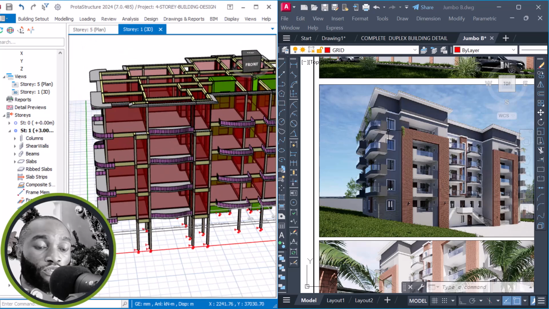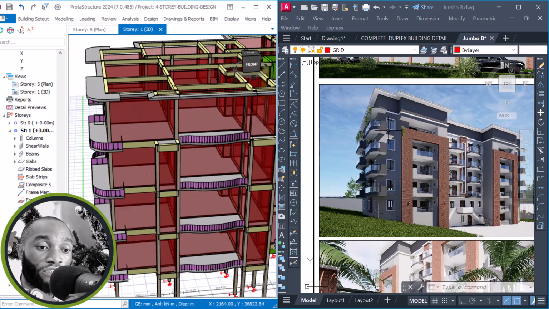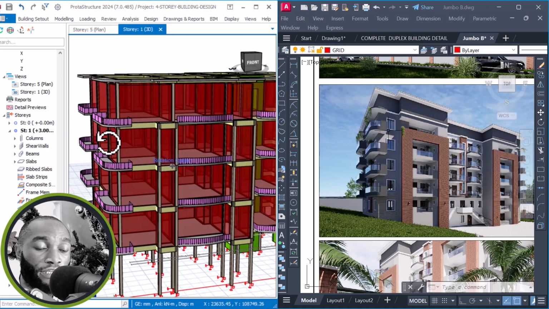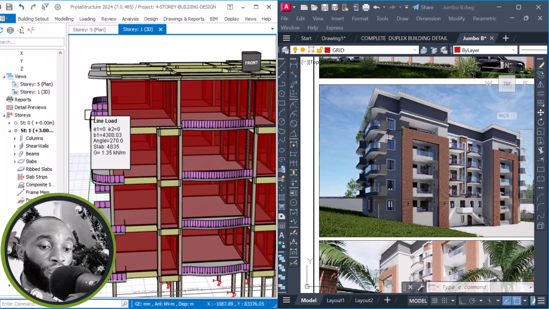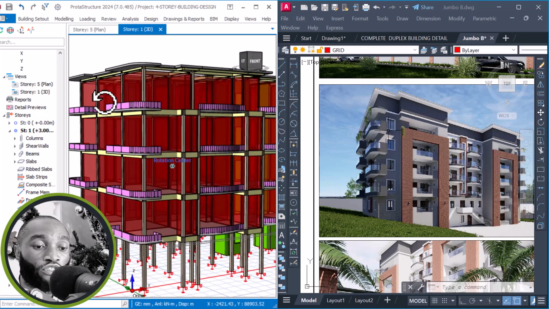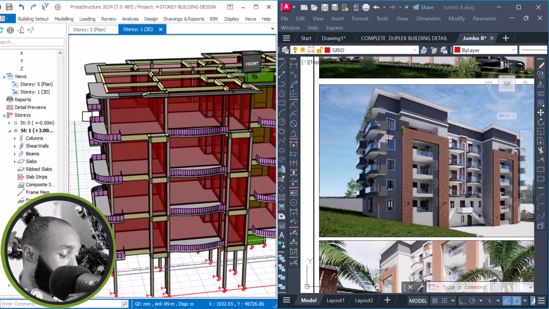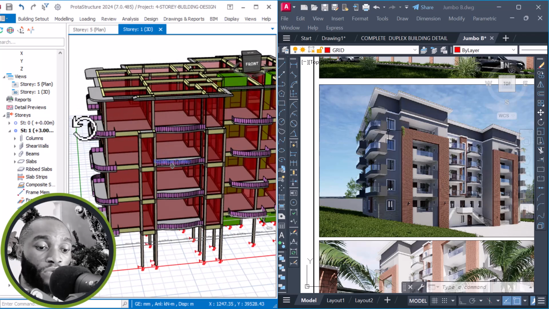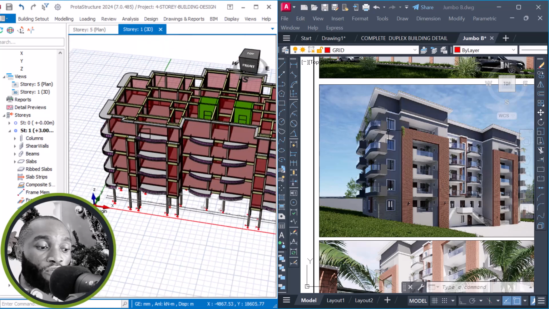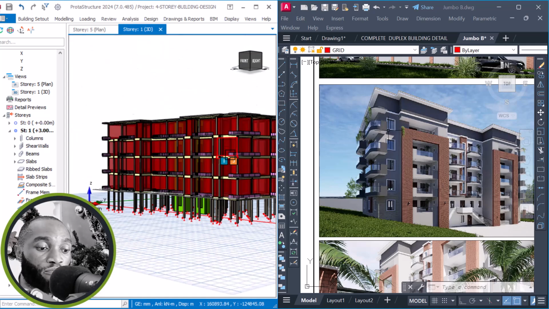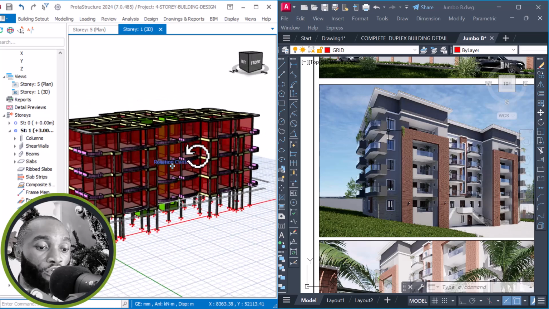And I am using the software Prota 2024 for the structural design. ProtaStructure is good for concrete structure and also for steel structure, and it also produces structural detailing automatically. Okay, let's now dive in for what we have for today, which is the modeling of this four-story building, which you are seeing here on my screen.